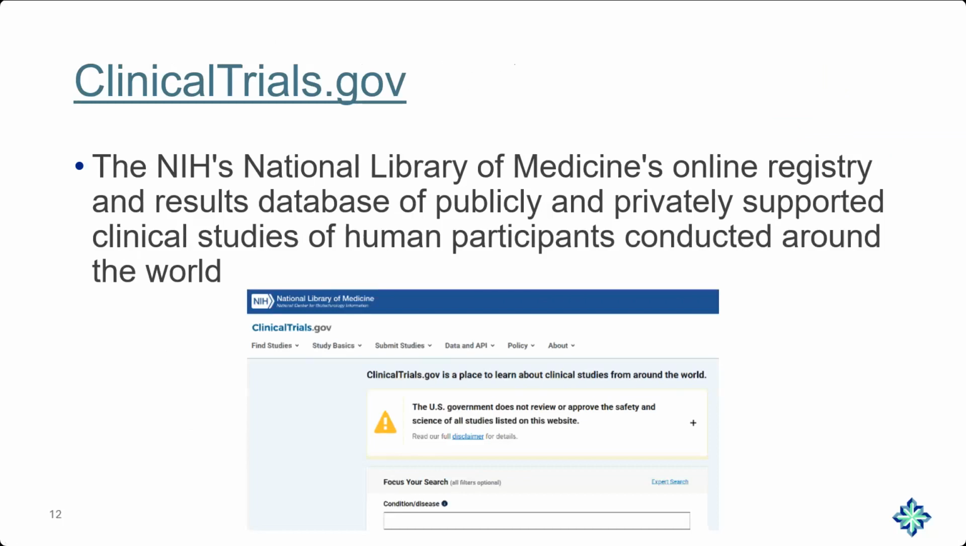As we move on, clinicaltrials.org. Clinicaltrials.org refers to the NIH's, or the National Institutes of Health National Library of Medicine's, online registry. So it's a whole big mouthful. And the results database of publicly and privately supported clinical studies of human participants conducted around the world. In your slide deck and on the screen, you can see that this title is actually linked, so this is going to take you out to clinicaltrials.org, where you can find that information.